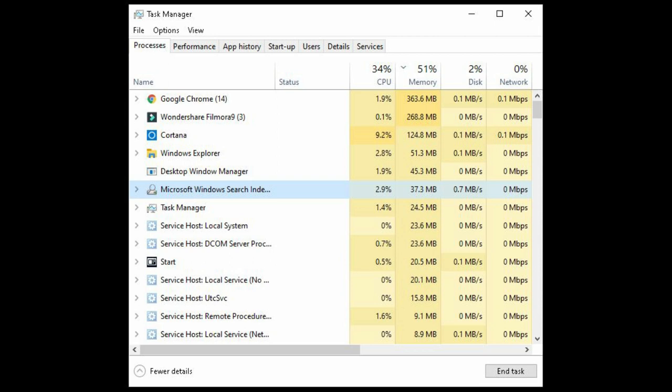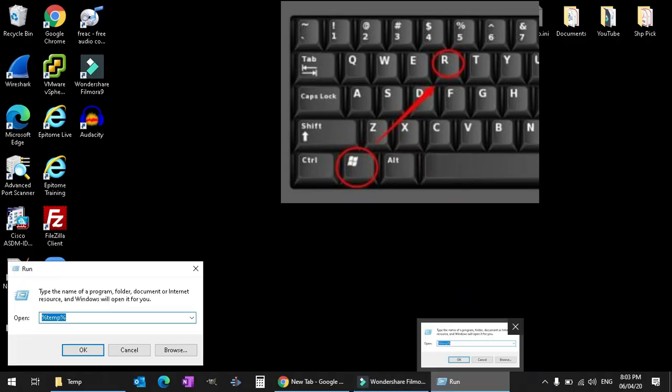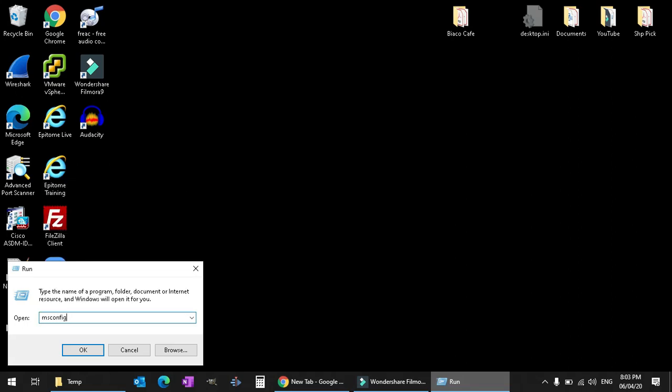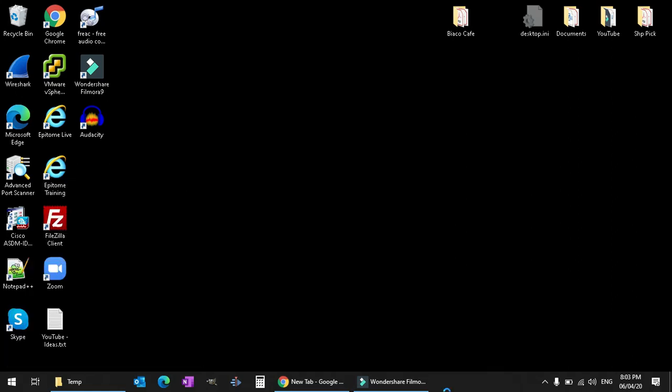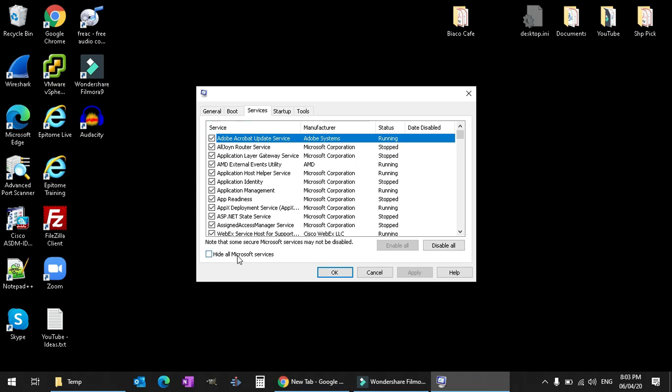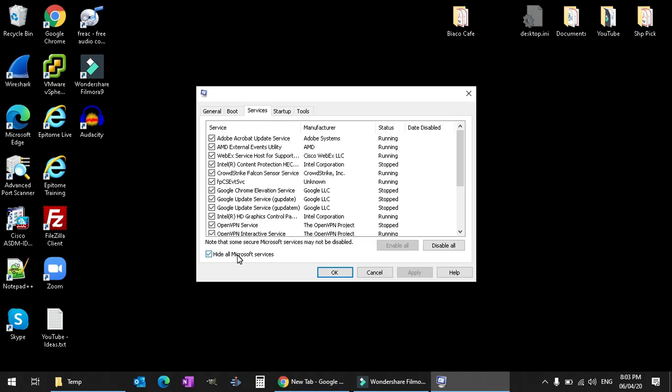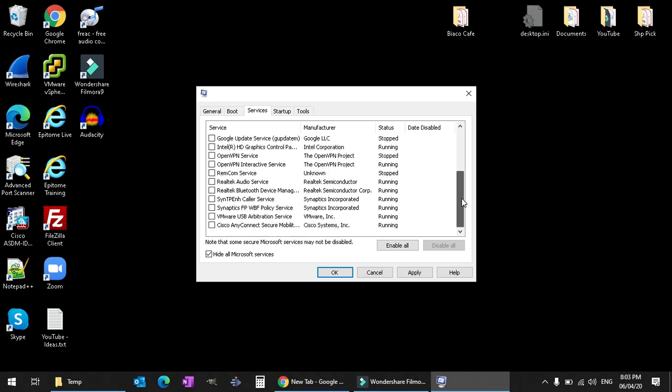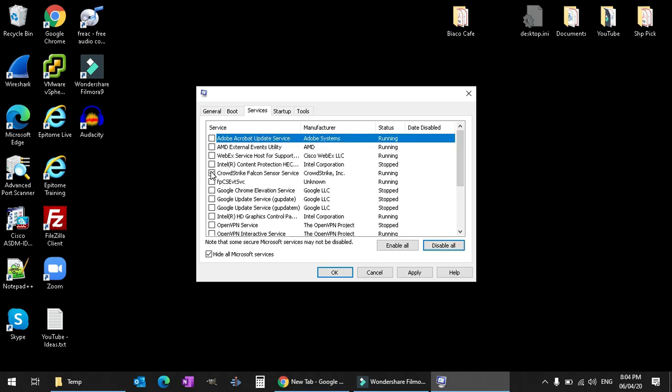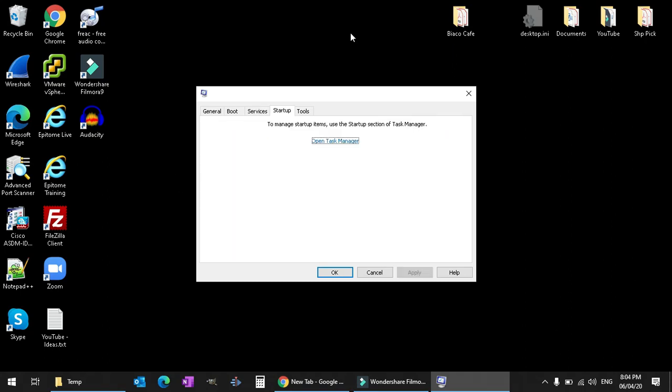Open Run again. Type msconfig. In that new window, choose the third tab, Services. Tick the checkbox Hide all Microsoft services. By doing this, we are making sure we are not touching any system files. Now click on the Disable button. Except the antivirus, in my case this is the antivirus, all the other services are disabled.